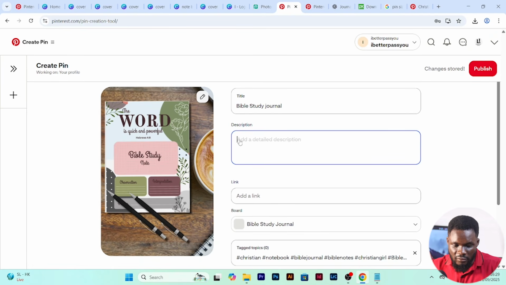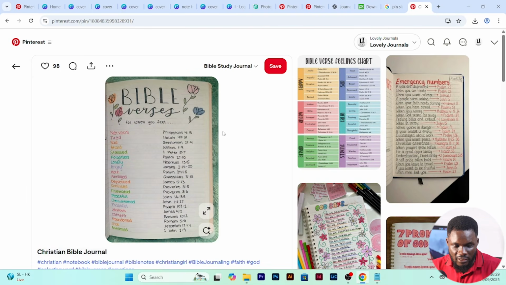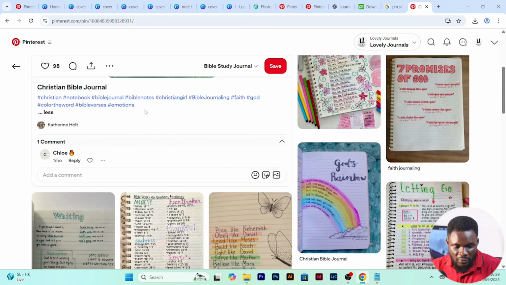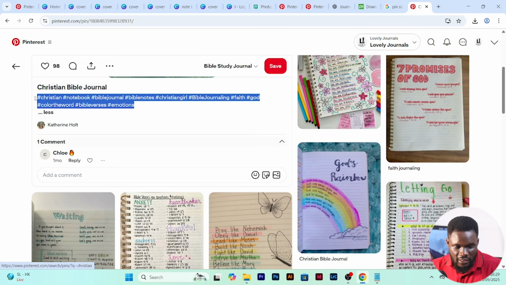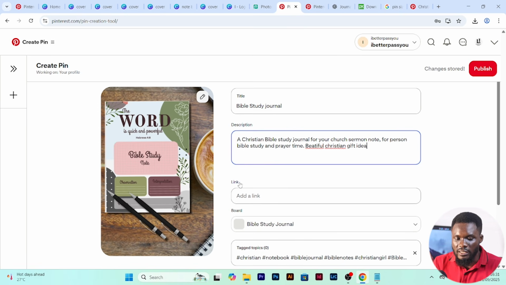For my description, I can just write: A Christian Bible study journal for your church sermon notes. Then I can also write: for personal Bible study and prayer time. Then lastly, I will write: beautiful Christian gift idea. For tags here, you see the particular tags that this person used for this pin that the person created. So I can just copy all the tags and put the tags here, right?